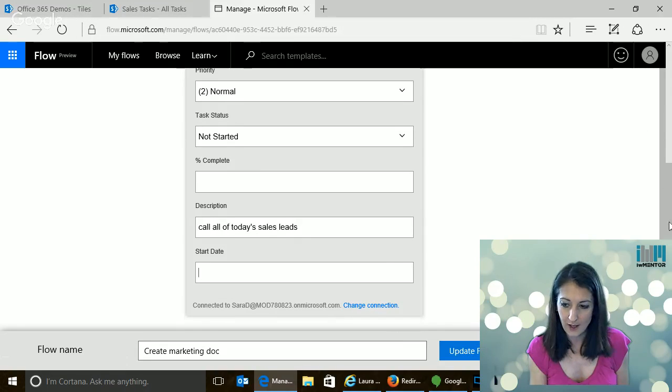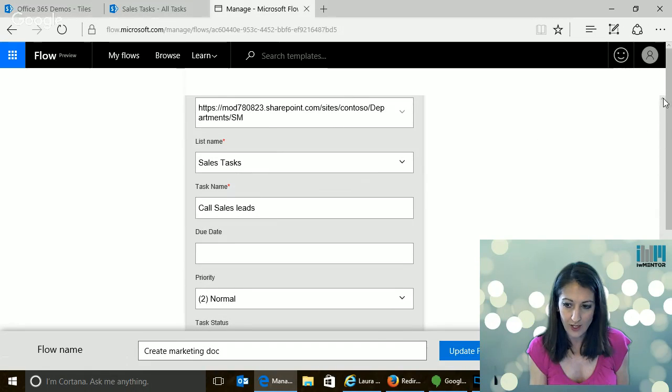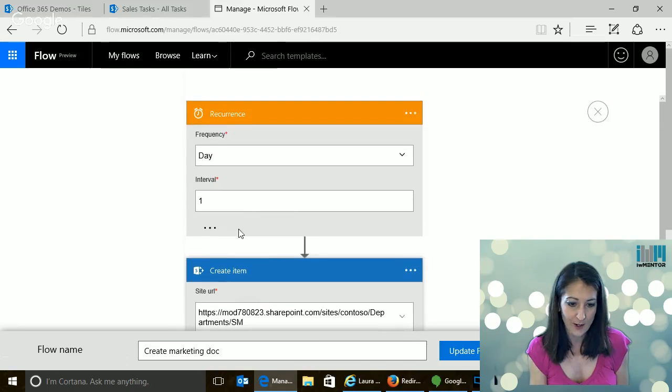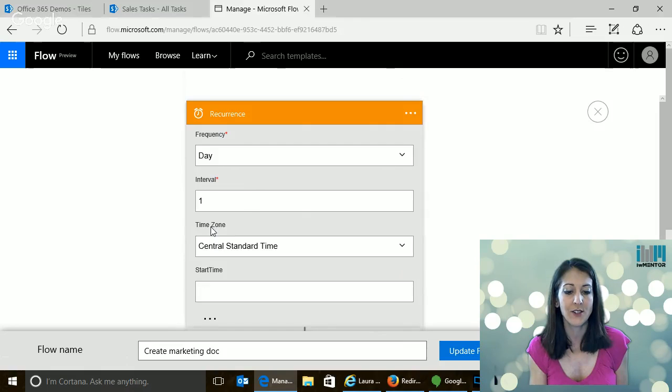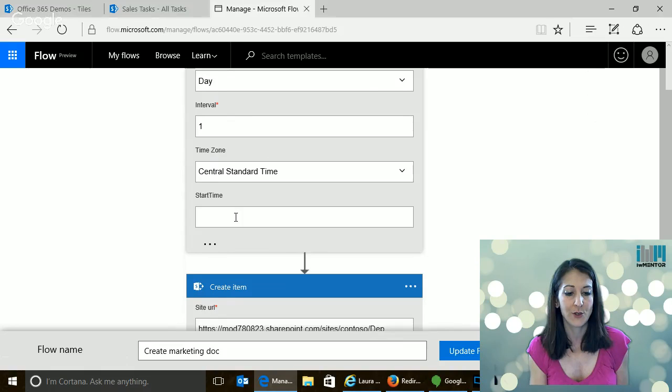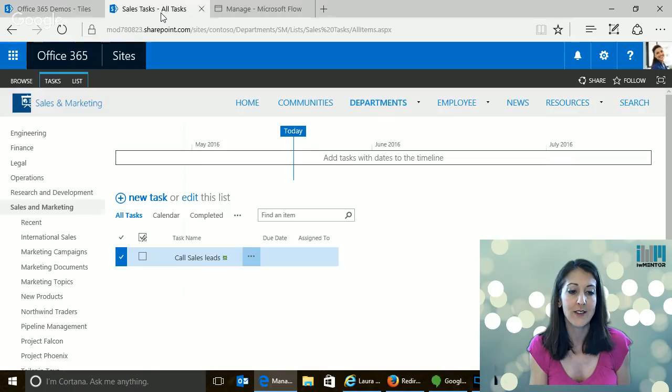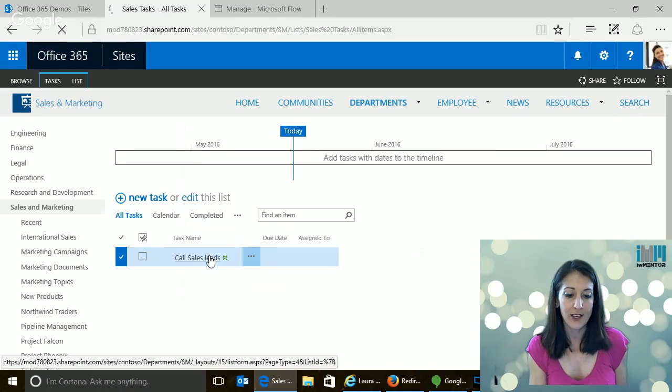Let me see if I have any extra details. There was some extra detail here. Look at this. When you see this little ellipses at the bottom of any of your actions and conditions, you're going to see extra information about extra things that you can do. So I can pick a time zone and I can pick a particular start time. Now, since this is running on an interval, I can't just trigger it manually and show you, but you can see that it did create that task for me in the SharePoint list.